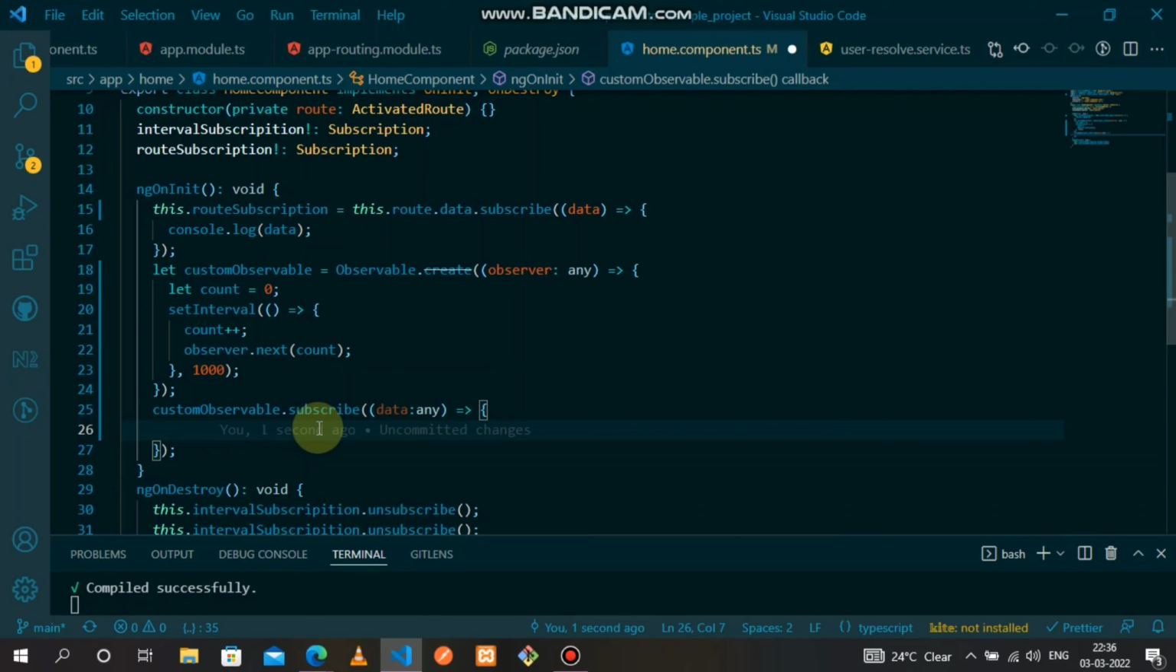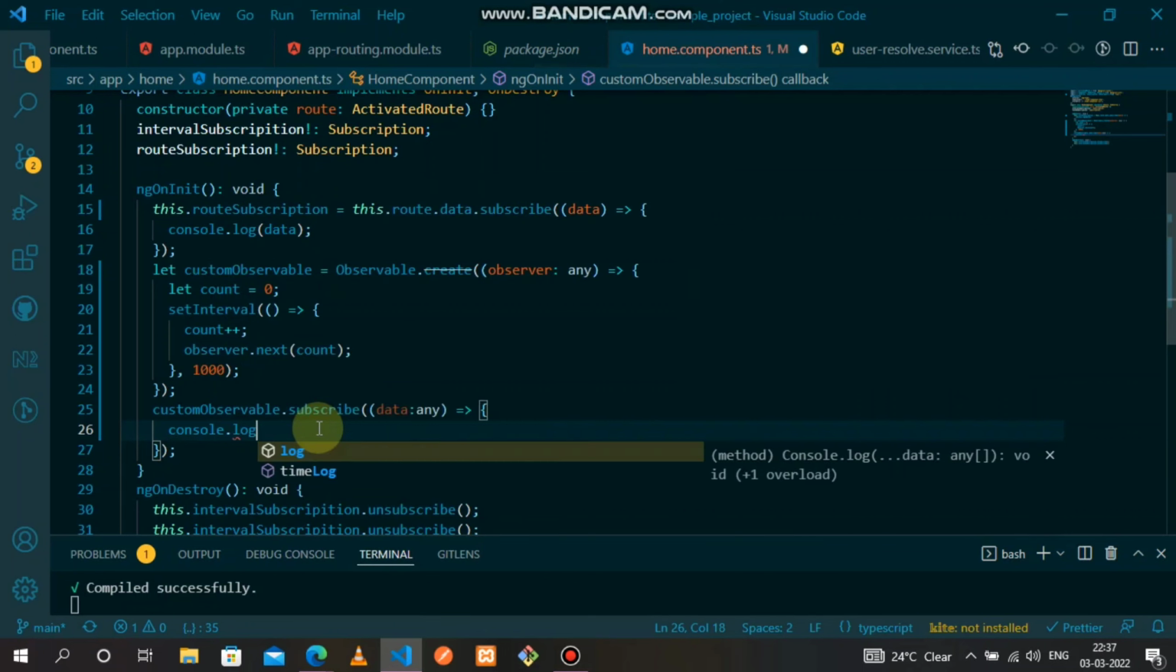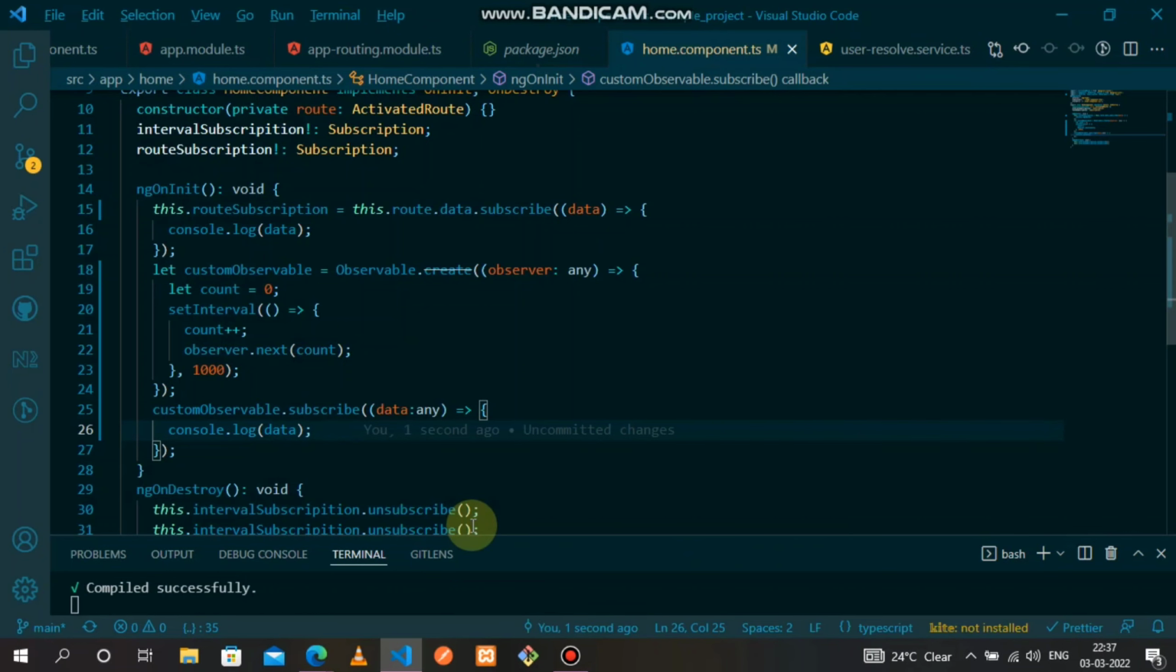It means customObservable.subscribe will fetch the data. And what is the data? The data is in the custom observable that you created above. You can see the custom observable with setInterval and count plus plus. It increments your count by one, and observer.next will process your count. Then in the subscribe function you now console.log the data.